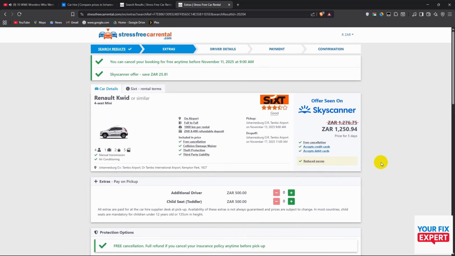As you can see, the offer is seen on Skyscanner, and you will get any Skyscanner related discounts, but you will be booking through the actual provider. And that's all there is to it.